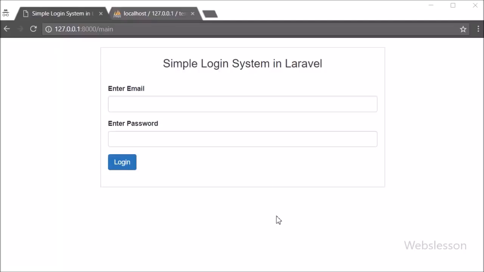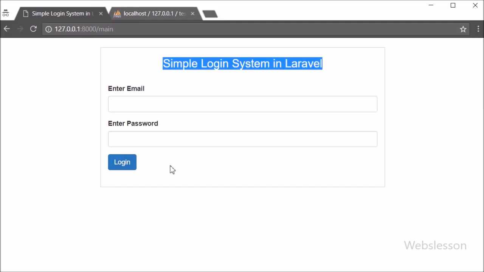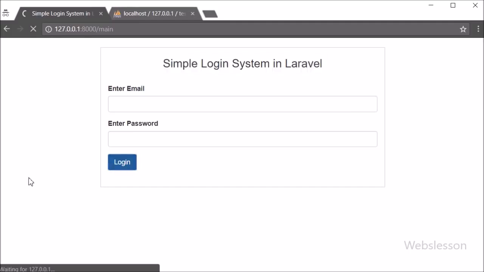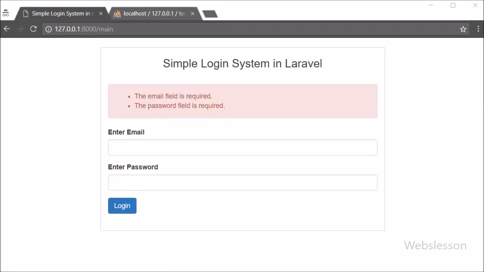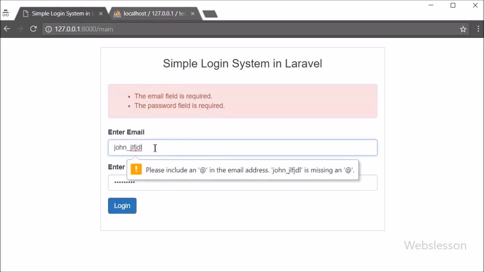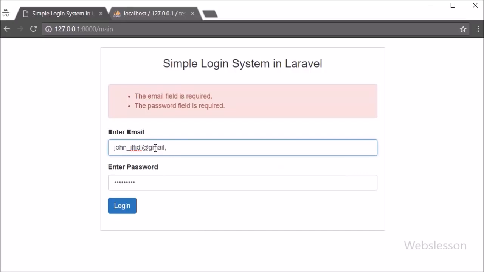Hello friends, in this video tutorial we are going to make a simple login application in the Laravel framework. Here we create a simple Laravel authentication by using Laravel migrations, seeding, routes, controllers and views. We will develop this system step by step by using different Laravel features.